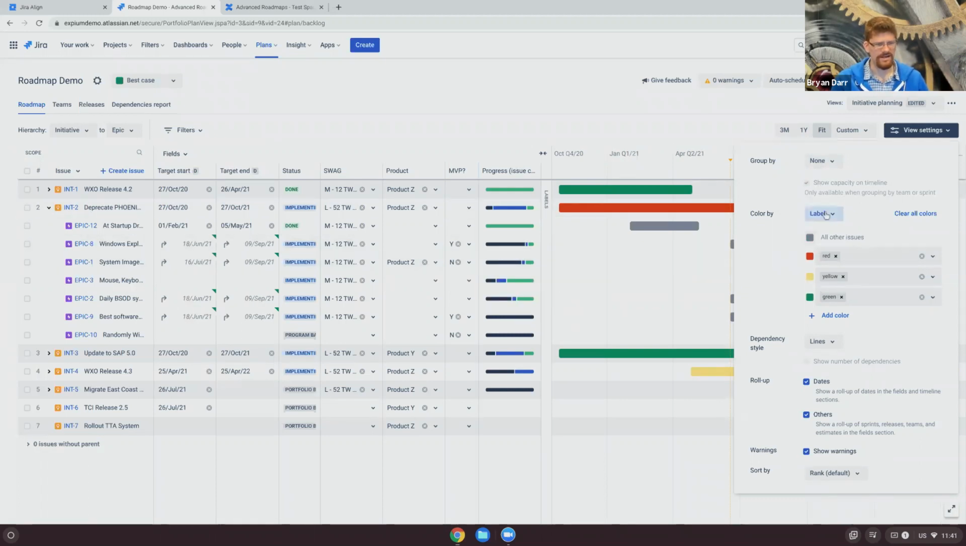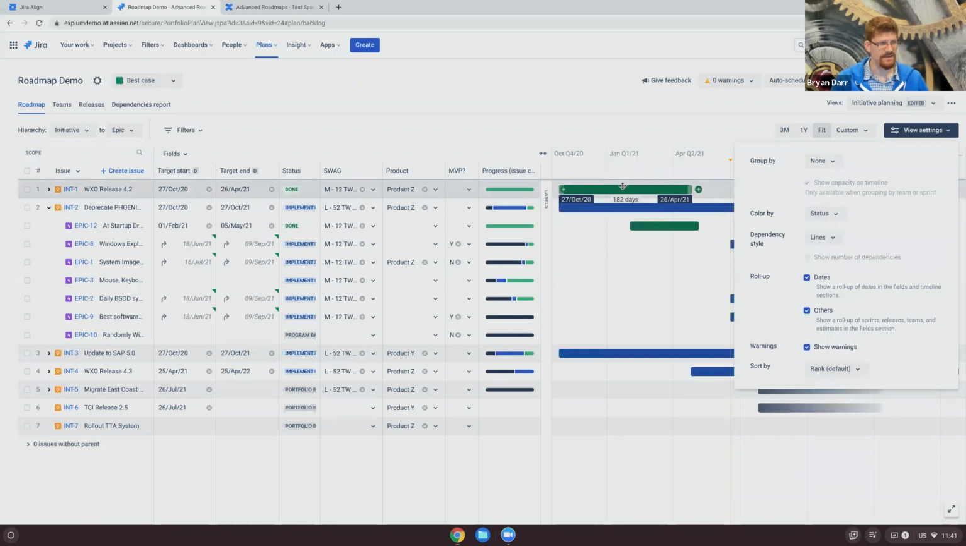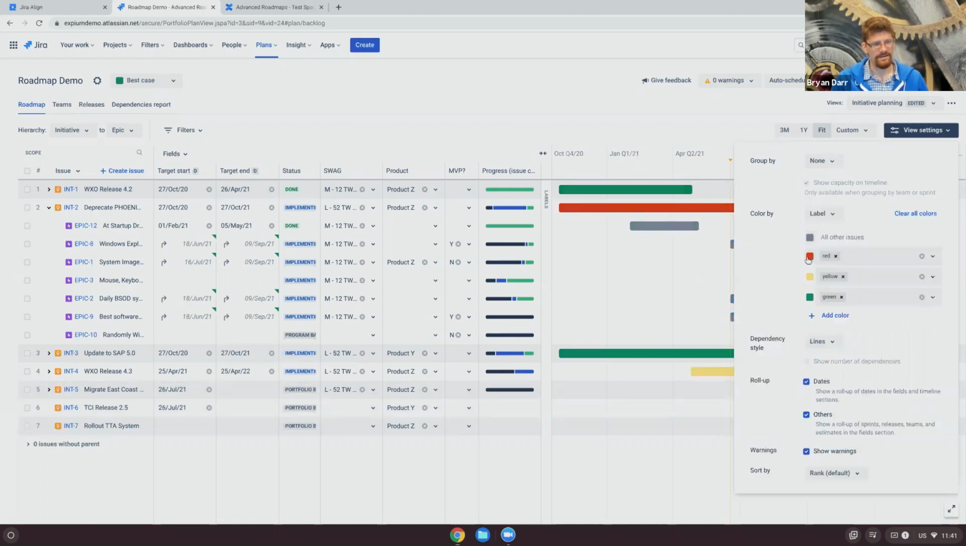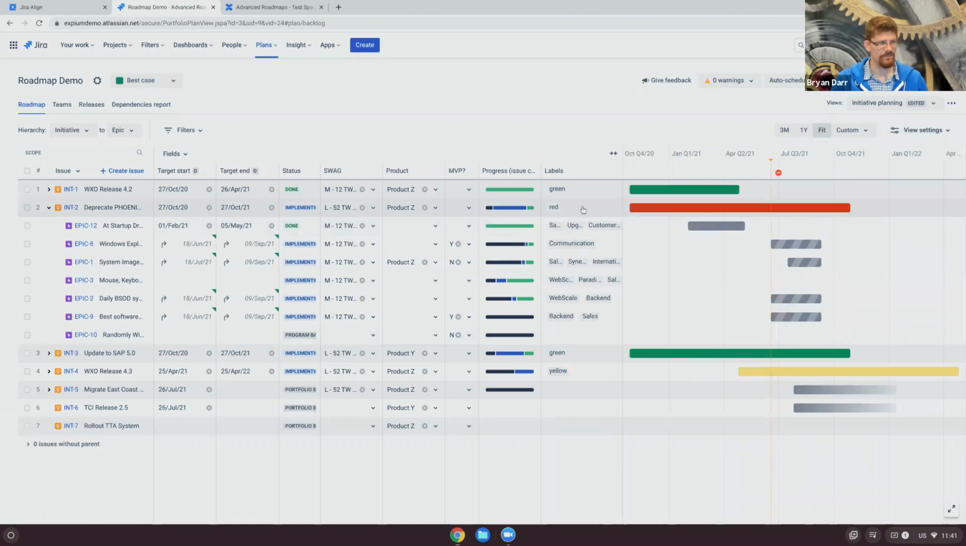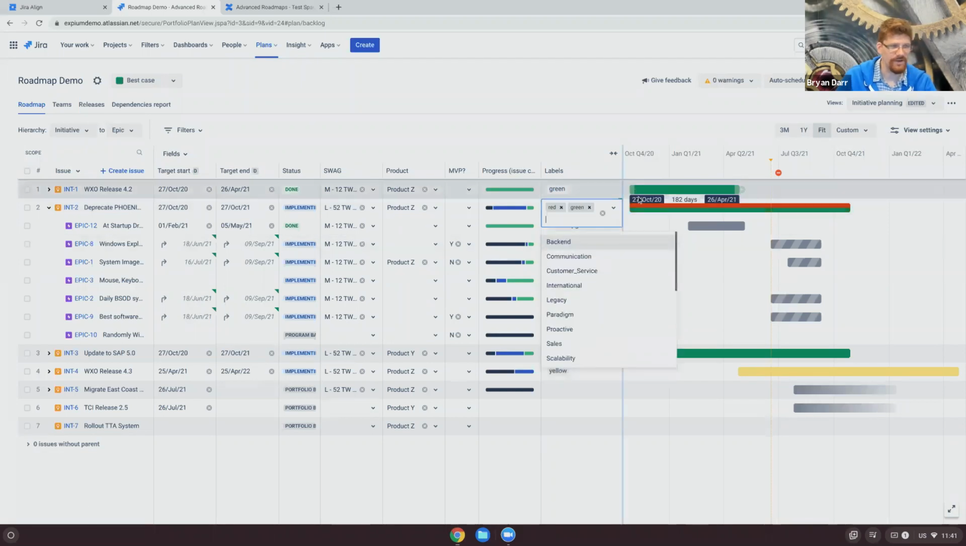I can also color by different things too. I could color by status, and we can see done, in progress, and then to do in gray down here. But I prefer coloring this layer by label. So this way I can add progress spin onto all of my initiatives just by adding a label here. Something neat though is you can actually add multiple labels. So I could have a red and green item living on my thing as well.